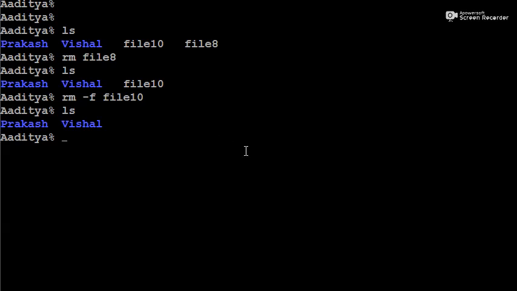Now let us delete one folder. For folders, sometimes it happens like there are folders inside folders. So in that case, we need to do it recursively, right? So for that, we use command rm space -r for recursive deletion and f for not asking for permission. Okay, and Prakash. Let us check. So Prakash got deleted. Let us check next command.